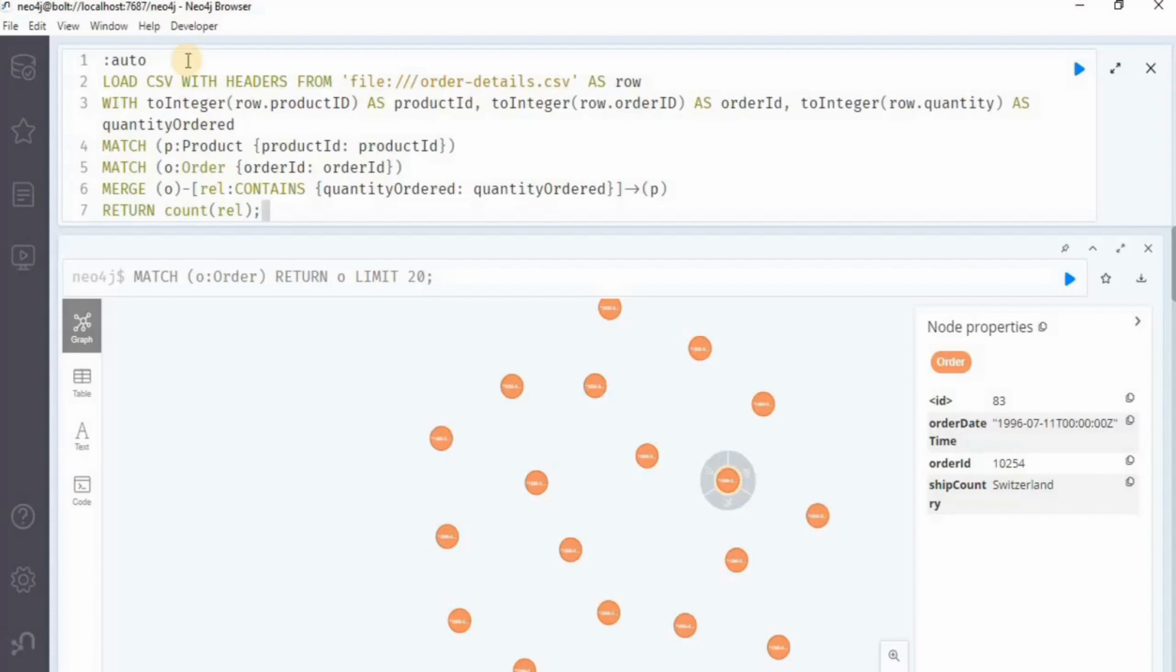Although this is not a huge number of rows to import, you will have Cypher commit the data to the database to reduce the memory overhead of the transaction state. For that, I have added the auto to automatically commit the data to the database. Then we will use the load CSV file to load the data from the order details.csv.